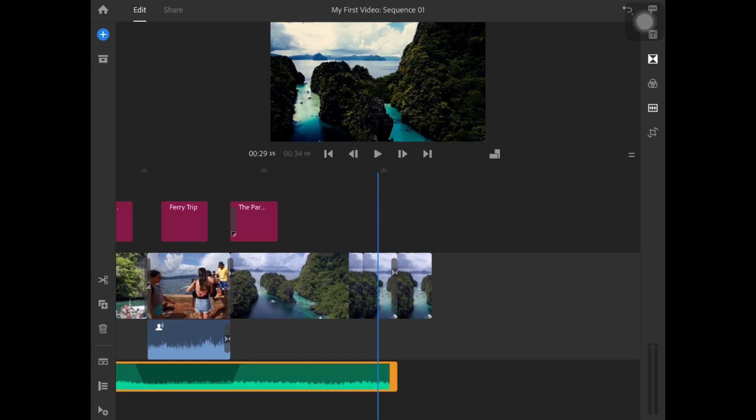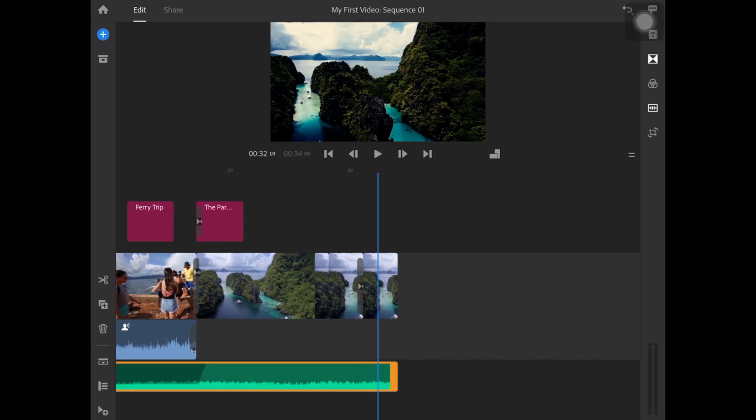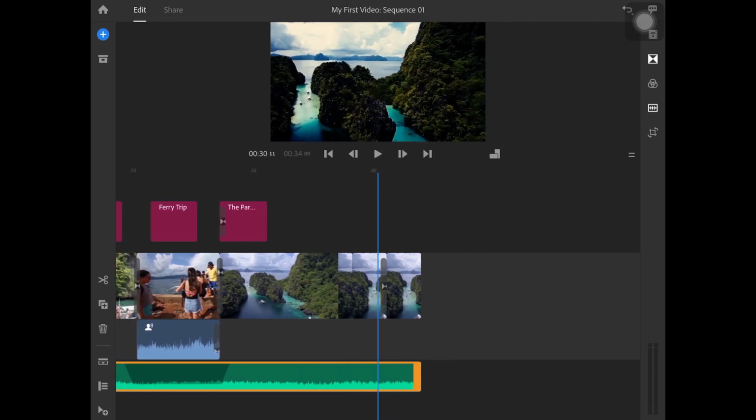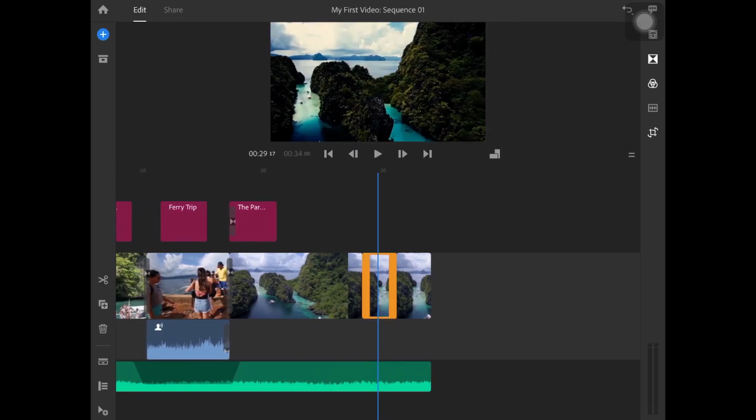Now I can also drag this audio because I just expanded the length of my video. So that's where duplicate helps. If you just want to add the same thing over, you can use the duplicate tool. So that pretty much covered everything that Rush has to offer.